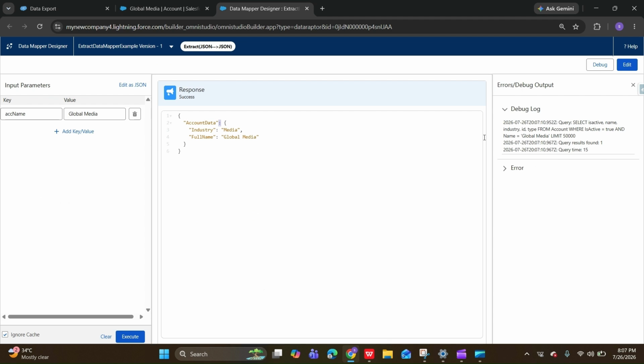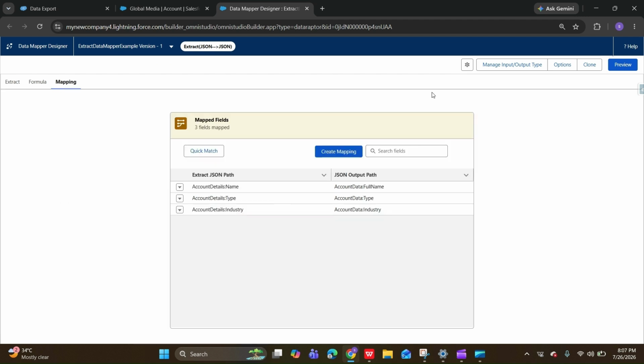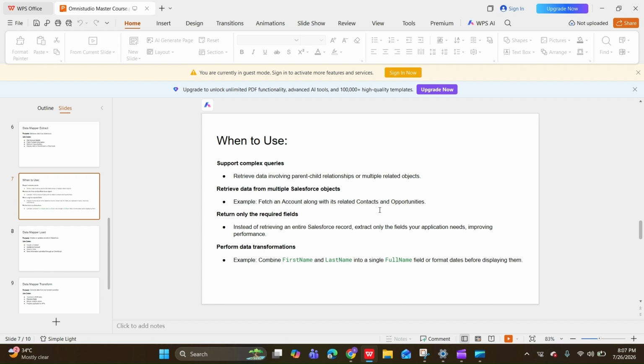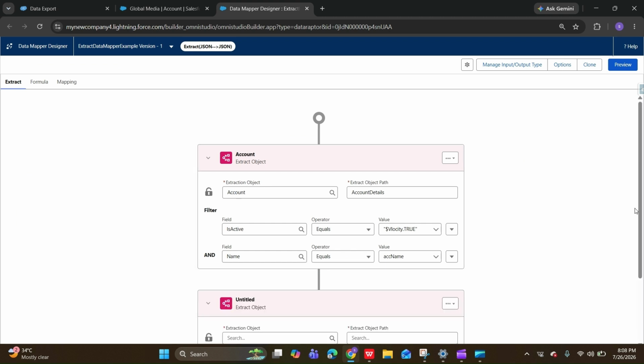So we have learned so far what is data after extract, mappings in data after extract, and the variable, how we can dynamically fetch the account details. Now I want the account and its corresponding contacts. Now fetch an account along with contacts and opportunities. So I want the contact corresponding to its account.